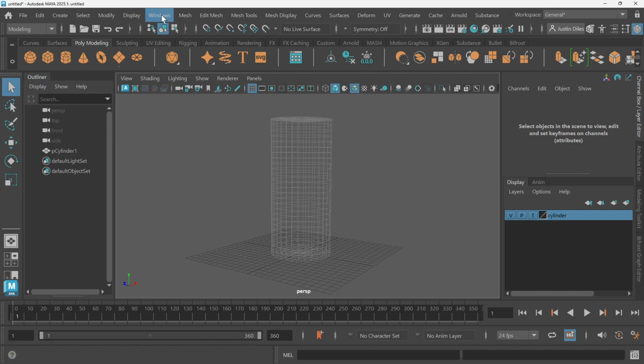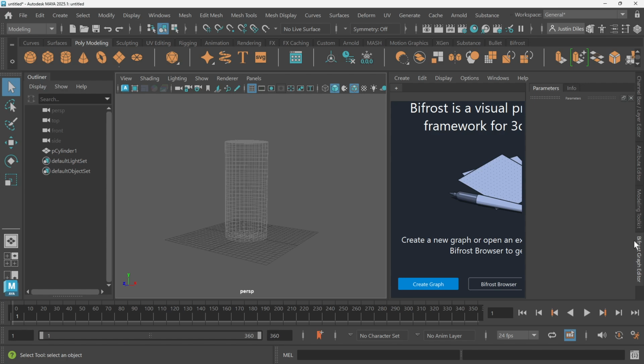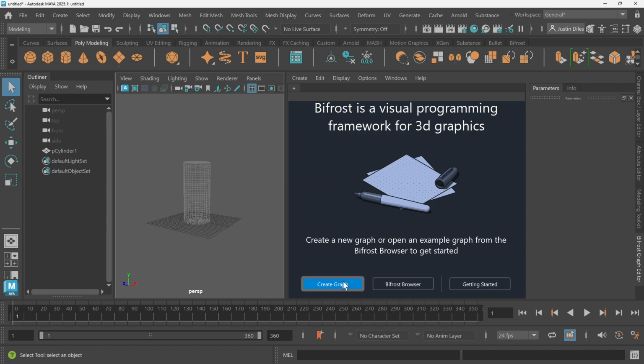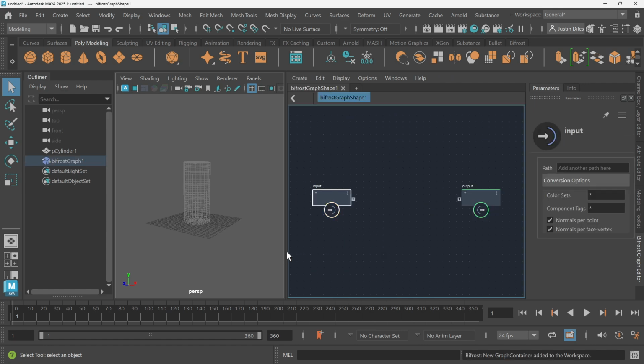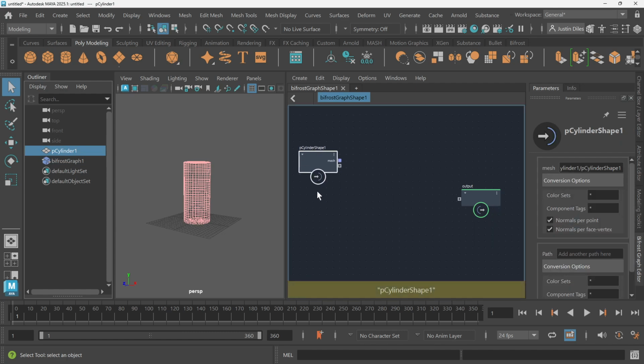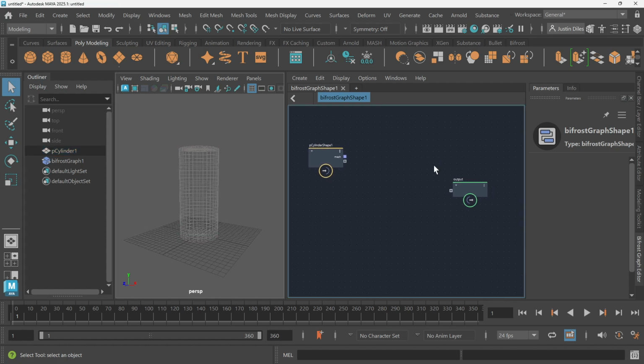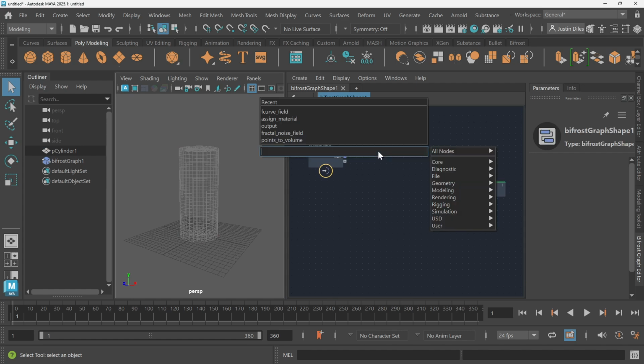All right, let's start Bifrost. You can access Bifrost here in the windows, find the graph editor. I have mine parked over on the side here with the other tabs, and I will create a new graph, hit F to focus, delete this input, and grab our cylinder here, and middle mouse button drag it over into the Bifrost window. Okay, so now we have our cylinder, we're ready to go, and we need to turn it into a level set. So I'm going to hit tab and mesh to level set.